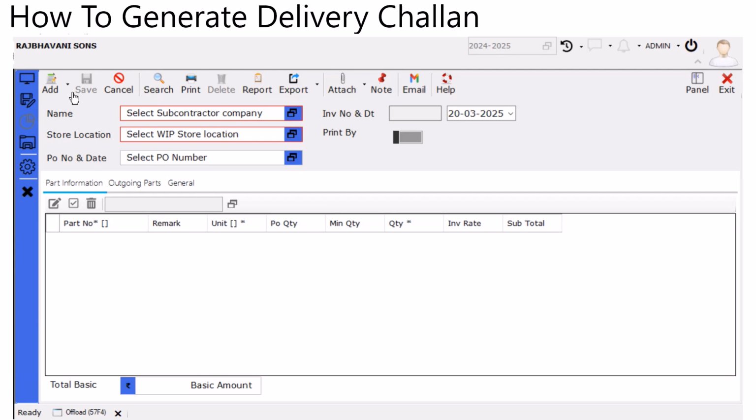Follow these steps. Start by clicking the Add button. Choose your subcontractor from the list. Pick the store location. If there's only one, the system will automatically update it for you. If the PO system is disabled, click Add line.